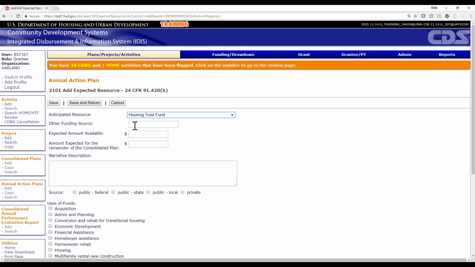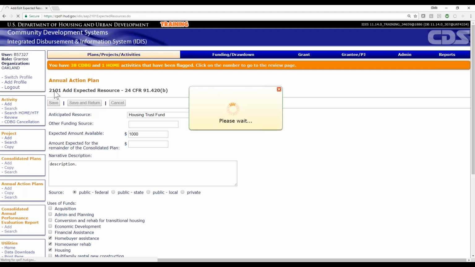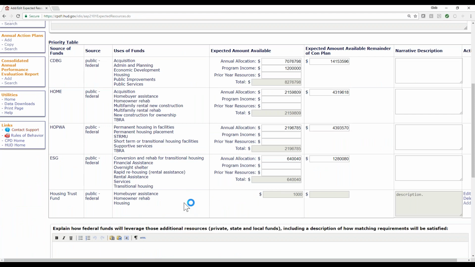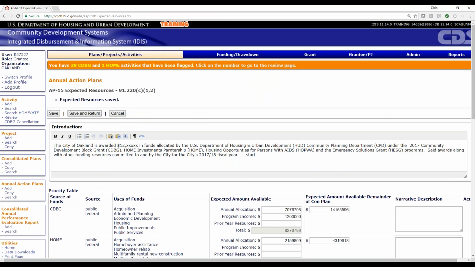As the housing trust fund, indicate the expected amount available, enter a brief description, the source, and the uses of funding, whatever those uses may be that you'll be using as a subgrantee with the Housing Trust Fund resources. Go ahead and click Save and Return. HTF is now included on my table here.